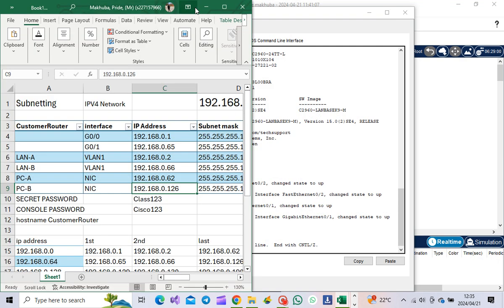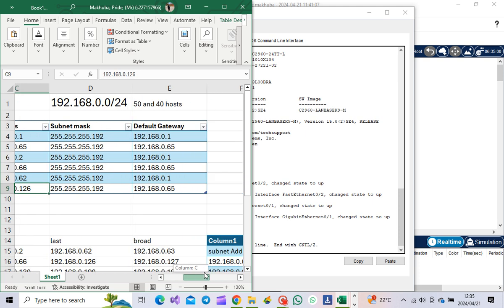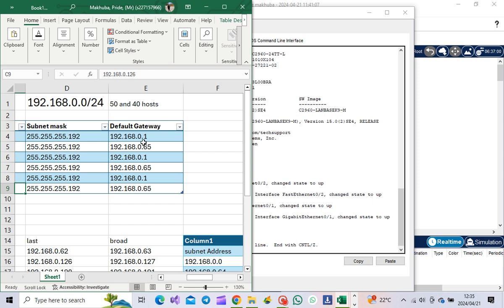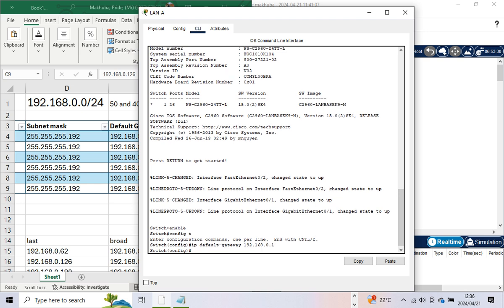What is your default gateway? Your default gateway of this network, I've already given you the default gateway, which is 192.168.0.1. So this is the default gateway. You just press enter, so you are done with the default gateway.